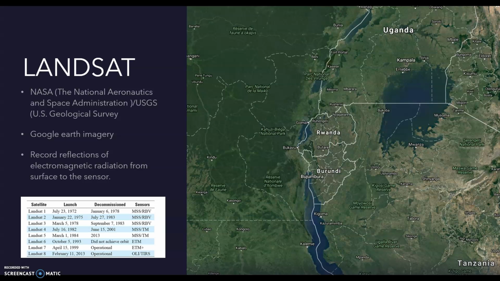Landsat imagery is the main source of passive remote sensing. It's funded by NASA and USGS, which is the U.S. Geologic Survey. So this over here is a screenshot of Google Earth imagery. This is what it looks like. It essentially records the reflections of the electromagnetic spectrum from the surface to the sensor, which I'll talk about in the next slide a little bit.